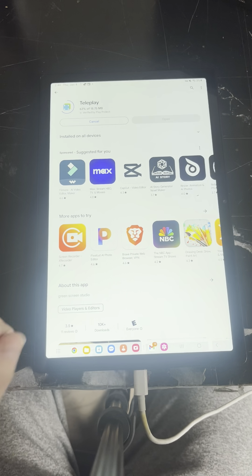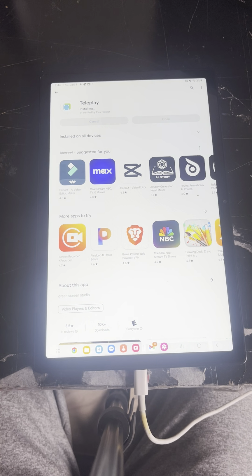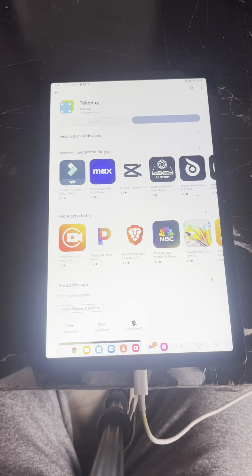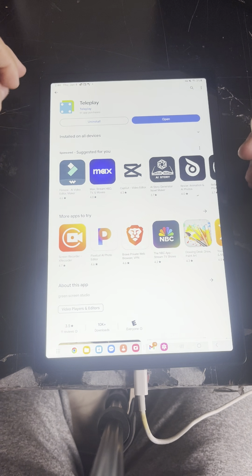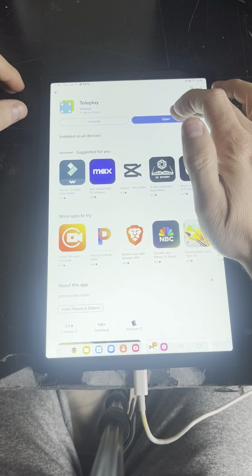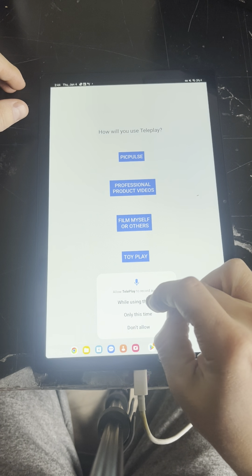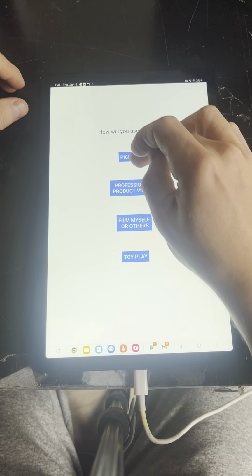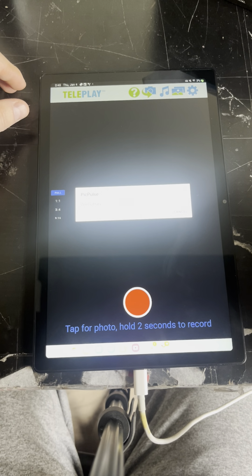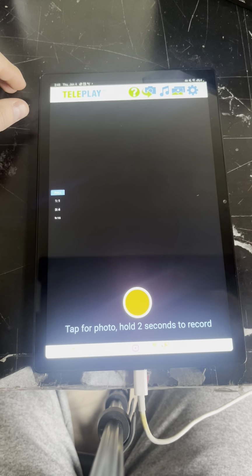To use it, download the Teleplay app from the Google Play Store. PicPulse is within the Teleplay app, at least for now. It'll eventually be its own app. Click on open. Now, make sure to say while using app, and allow. Click on PicPulse. Now, you can say cancel there.